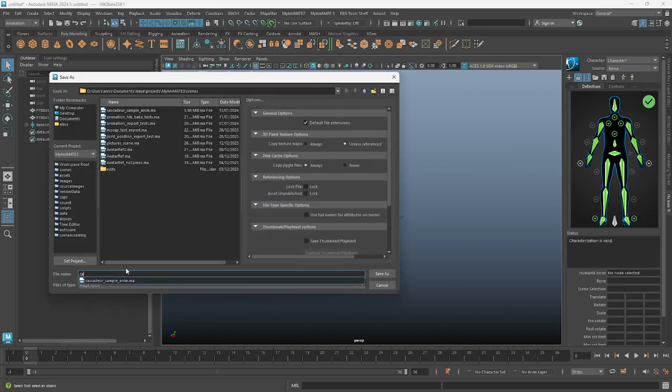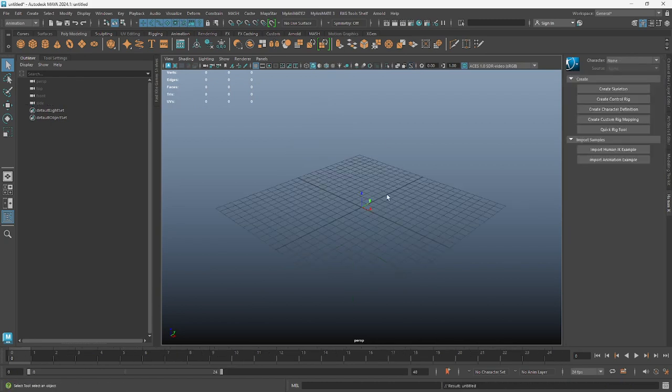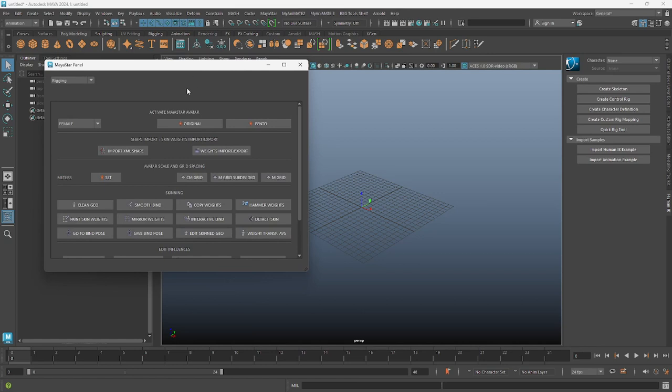Cascadeur demo file, animation. Okay. With this one saved off, we create a new scene. Okay, in this scene, MyStar. Give it a time. And well, we're not using the fingers, so who cares? I'm going to grab the original female.